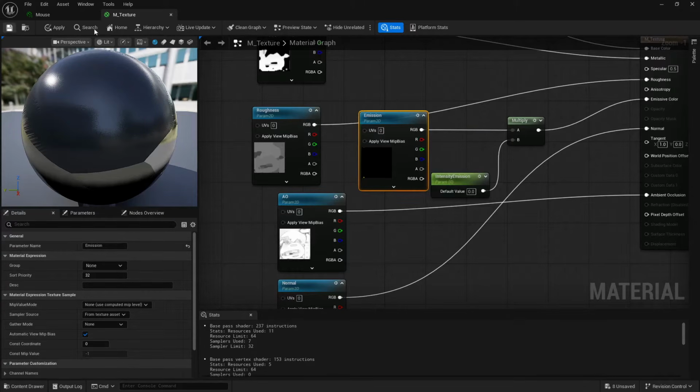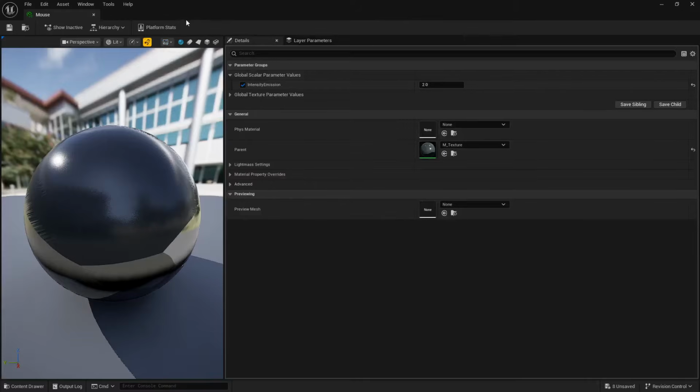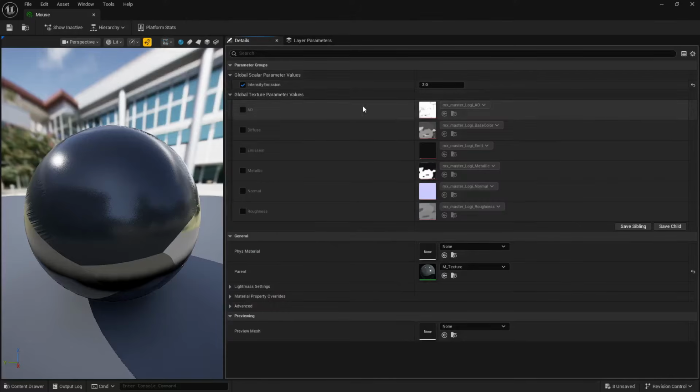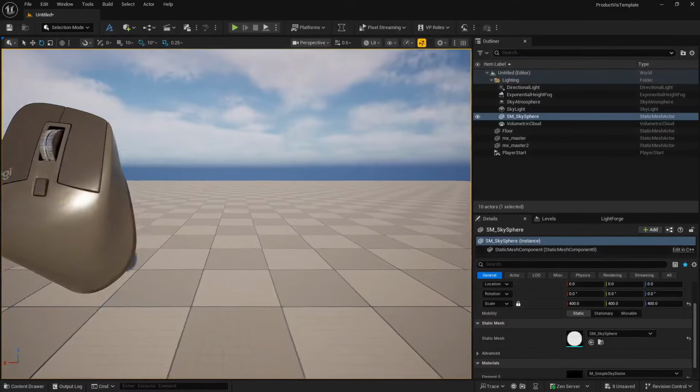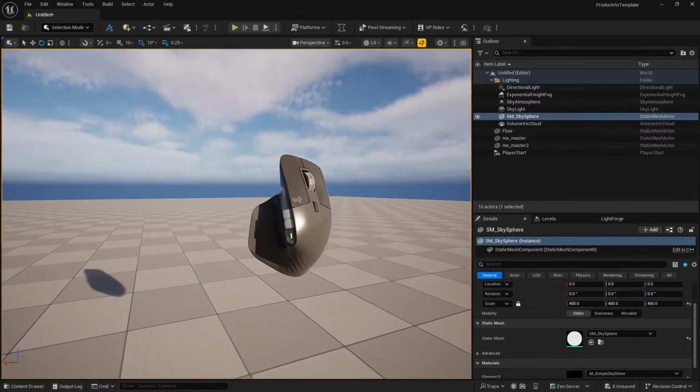And now if I save this and if I go to my instance, you can see we have all these parameters here. So now you can just easily replace it out. So let's just close this. Now let's just start with our product visualization.